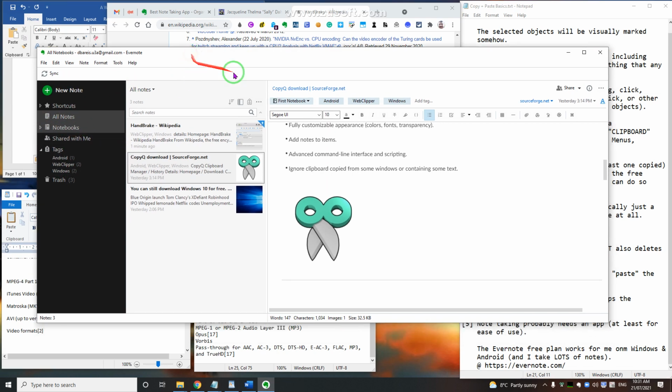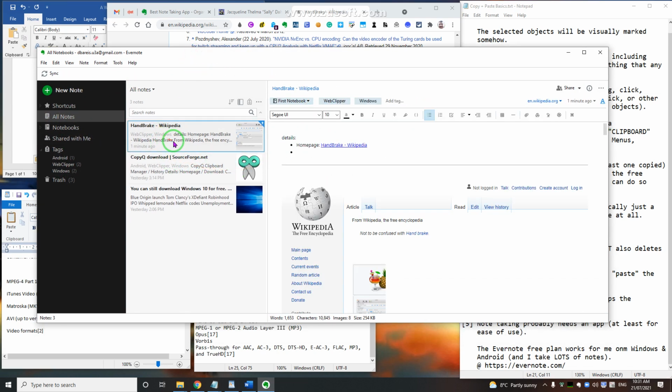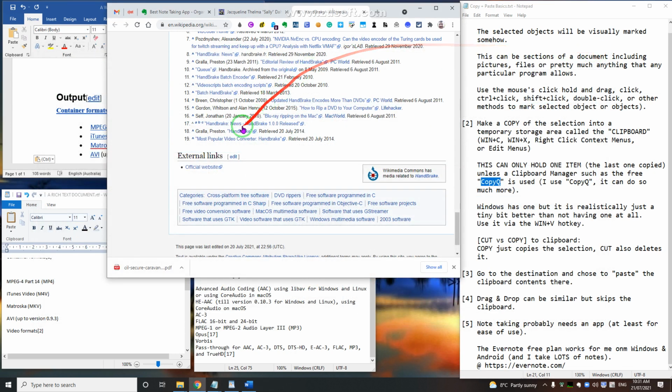amongst people, etc., etc. So I think you'd be crazy not to use this or some other note-taking app to take notes. Okay.